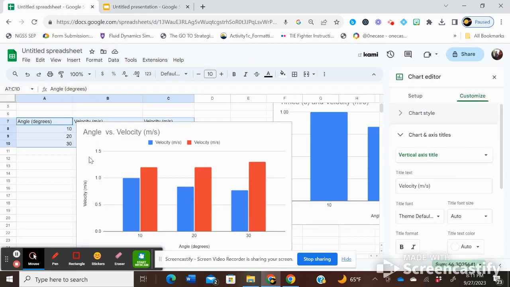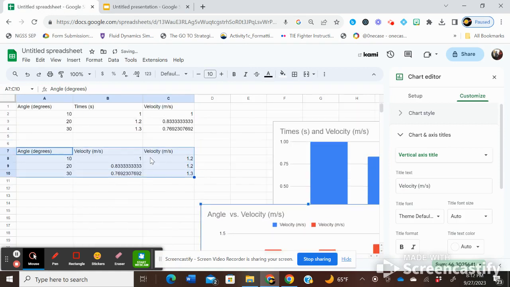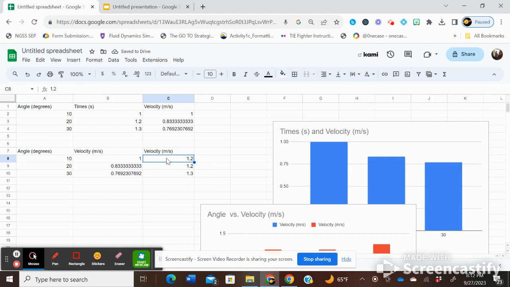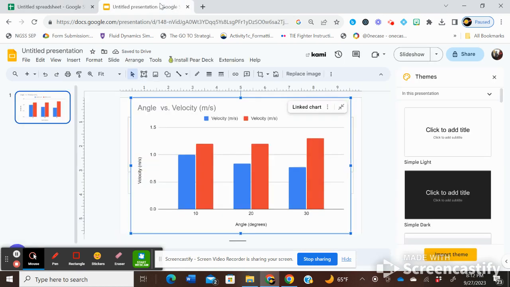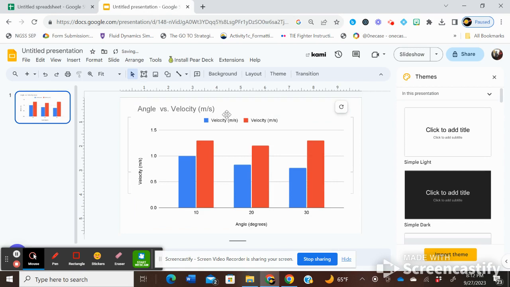If I happen to do any updates here, for whatever reason, so let's say I make this 1.3, notice my chart has changed here, but this chart has not, but you can update it. Bam. And notice it will actually have the updated chart. So that means you have everything you need, and Google Sheets makes this very quick and easy.